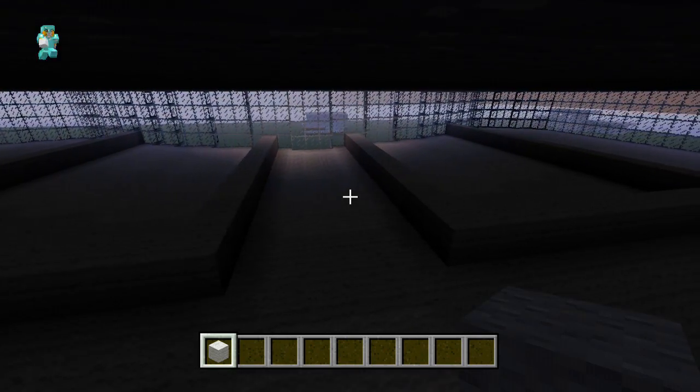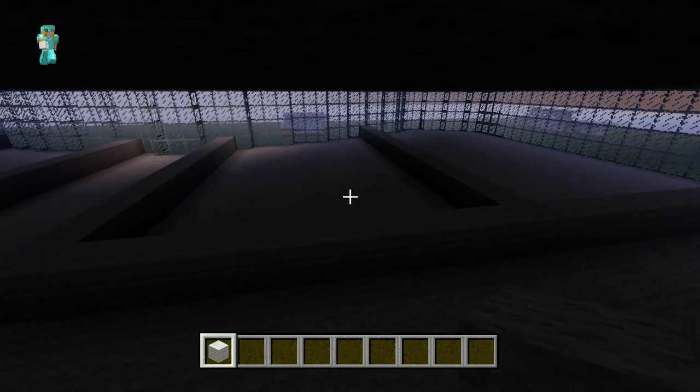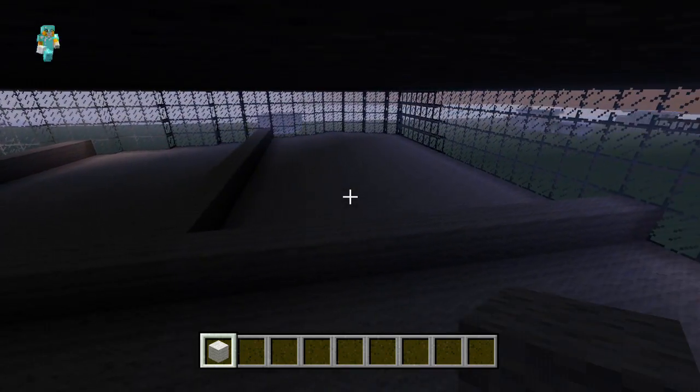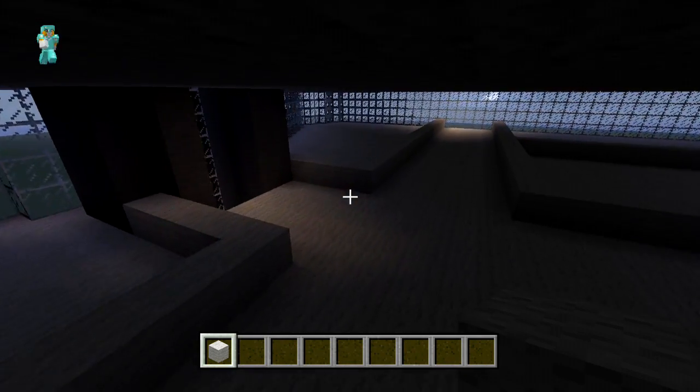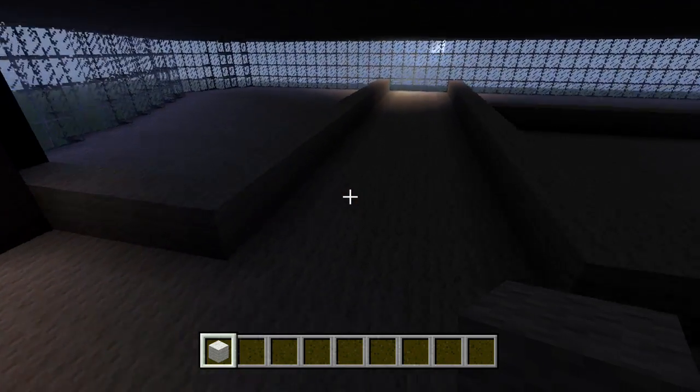Now that we've finished placing all our markers for the floors, we can extend it up now. So for this we're going to use white wool again, and you just want to bring up all the layers as high as they'll go.